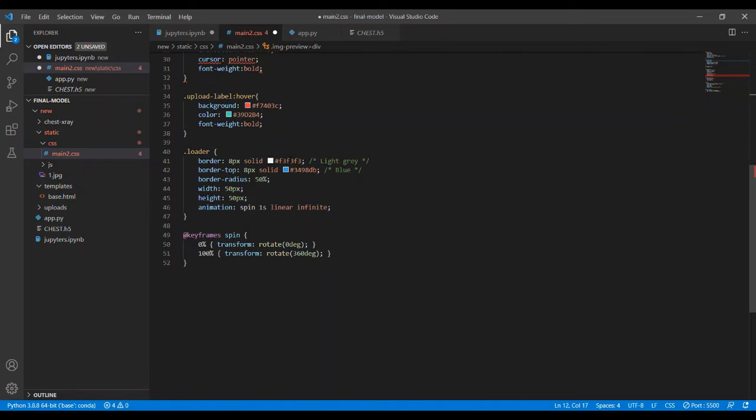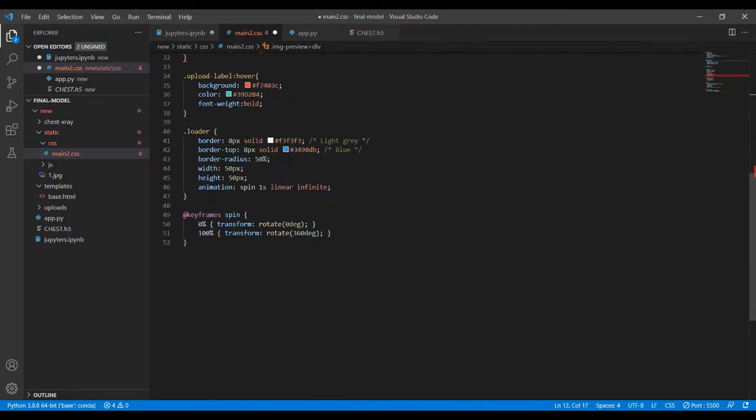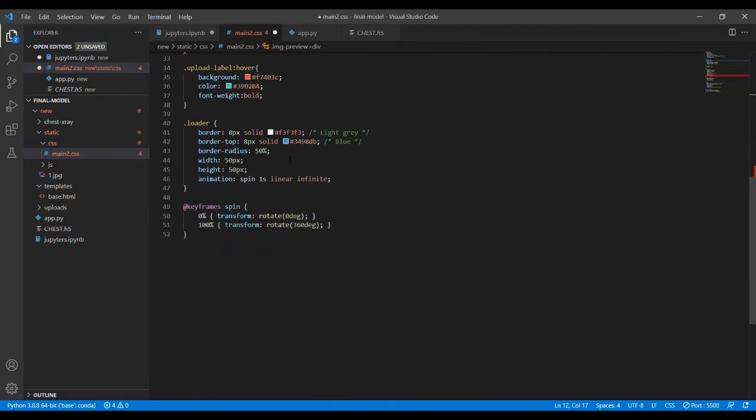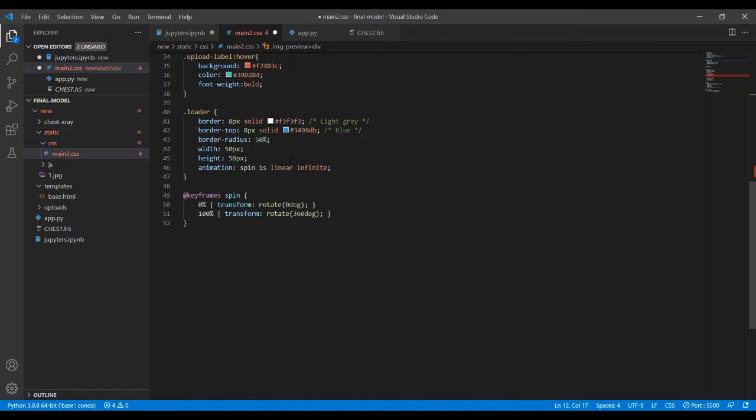And coming to upload-label, background is red, color is white, and font weight is bold. And coming to the class .loader, where border is 8 pixels solid light gray, and its border-top is 8 pixels solid blue, and border-radius is 50%, width is 50 pixels, height is 50 pixels, and animation is spin 1 second linear infinite.